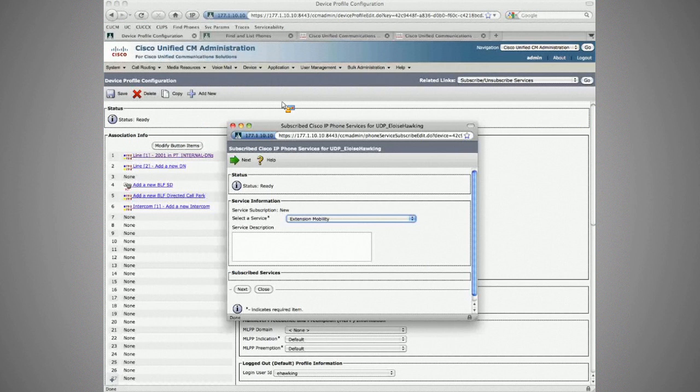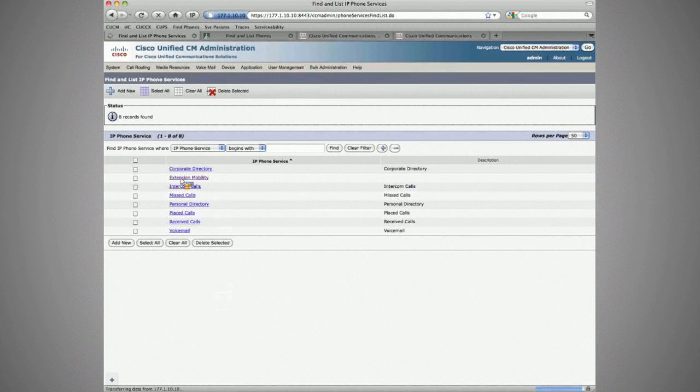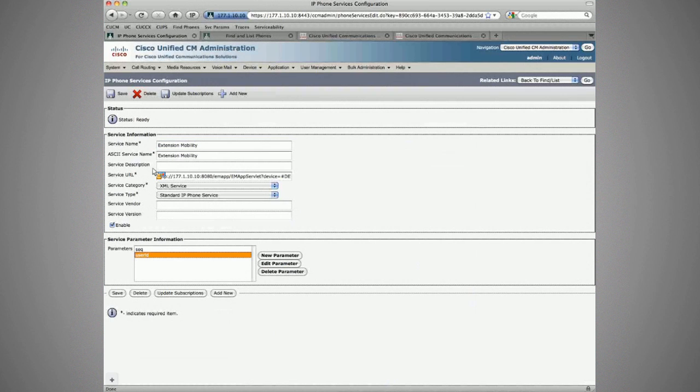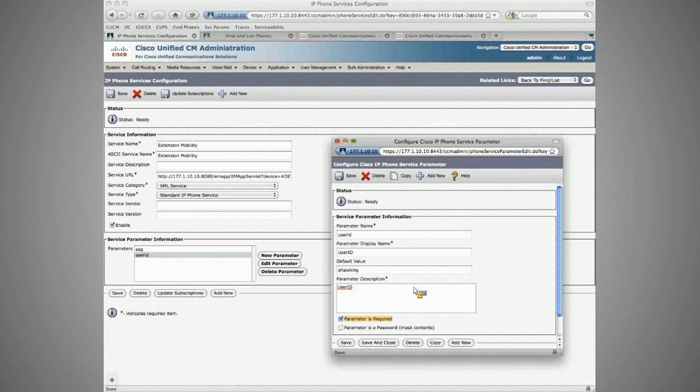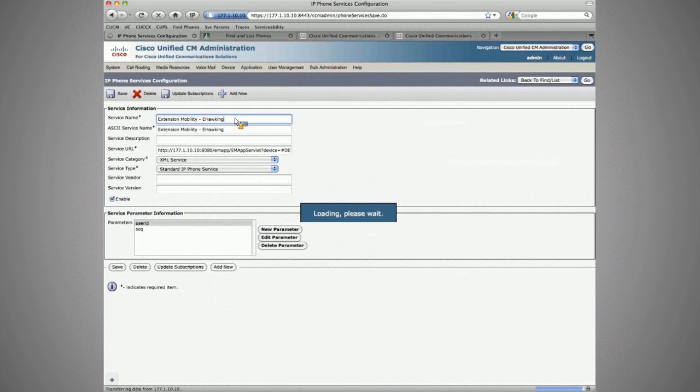Now we could give her extension mobility. The problem is that extension mobility service, oops, I went to device services. Extension mobility already has two parameters that we gave default values. Even if we hadn't given them default values, the fact that we gave them parameters and said the parameter was required means that when we subscribe a user device profile to the service, we have to fill in that parameter with a value. So since we had to fill in those variable parameters, extension mobility will try to basically log her back in. So we're going to call this extension mobility E-Hawking, because this is just extension mobility just for Eloise Hawking.